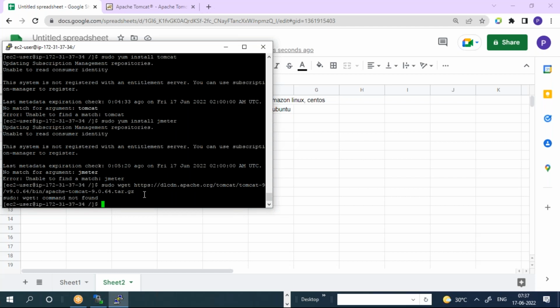So wget, which is a command to download, that wget software itself is not there. Which means you need to download that software called wget. wget is a package which will help you to download software. yum is the software which will download and install it, that's the yum package manager. Now wget is not there, so I'll run sudo yum install wget.